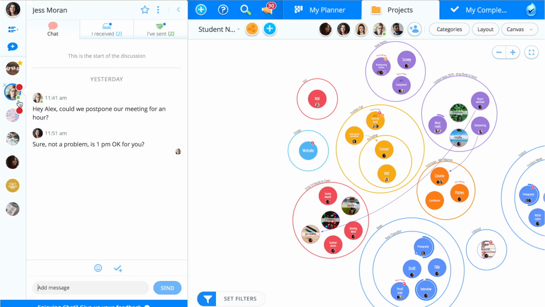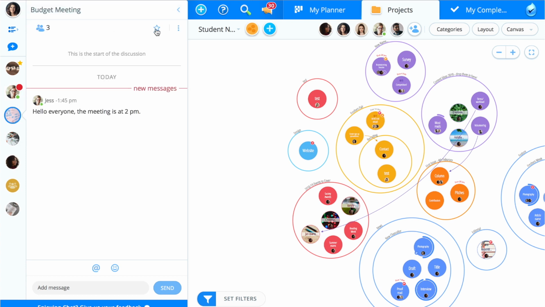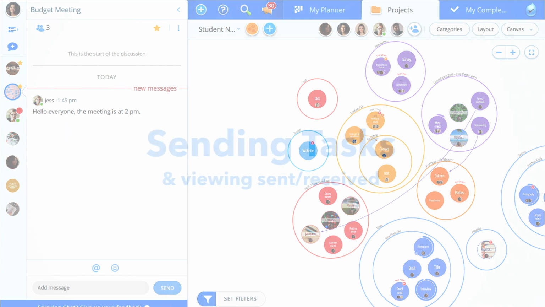With the status indicator, you'll be able to spot who's online at a single glance. You also have the option to mark people you work with most often as favourites, and these will appear at the top of your contact list.